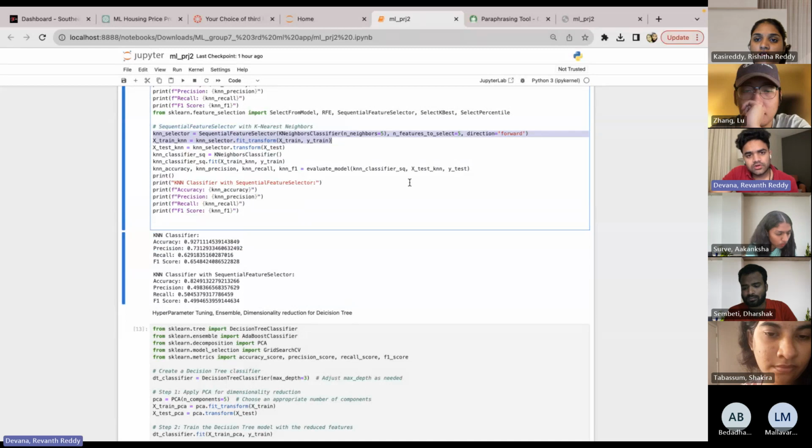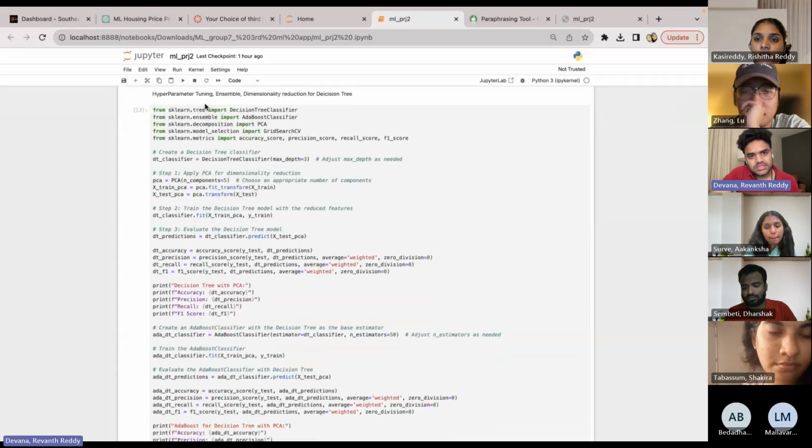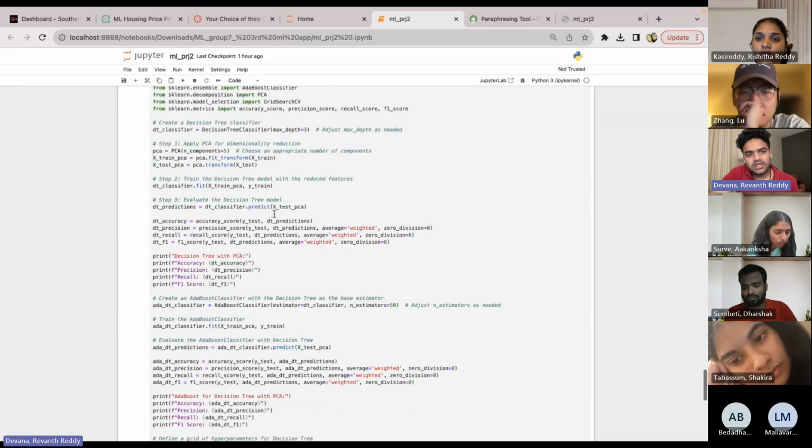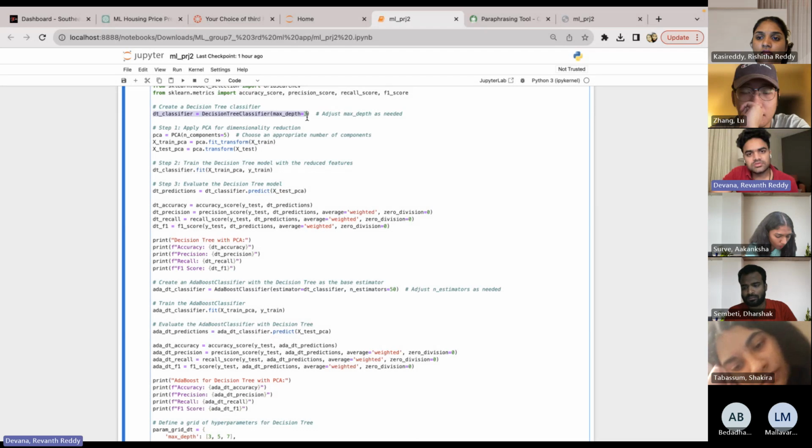Following code for it, and I'm evaluating the model, initializing it, and printing all the outputs here. We have got two outputs, as you can see here, and this is the hyperparameter tuning, ensemble, and dimensionality reduction for the decision tree. So we are taking all the necessary library imports from sklearn, okay, and creating a decision tree in this step. For the decision tree, adjust the maximum depth as needed; we have taken 3, that's fine.